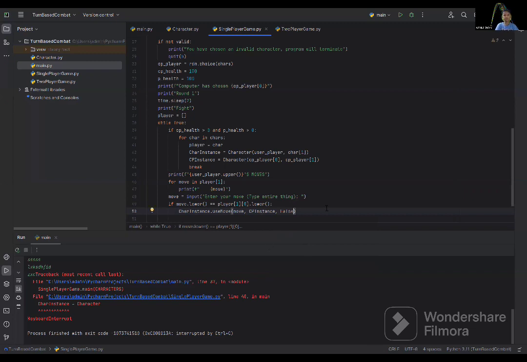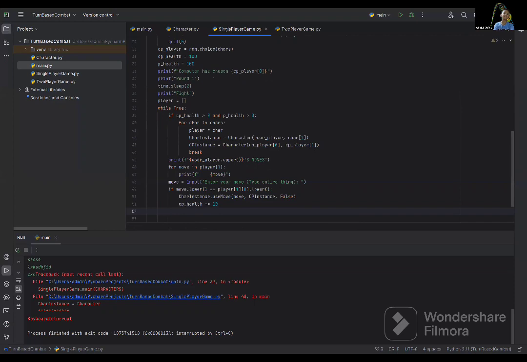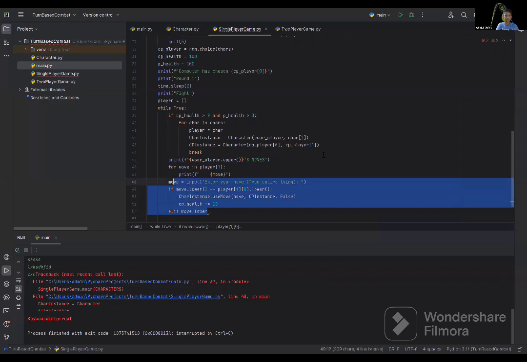And then we want to say CP health, for the computer health, should be subtracted by 10. Okay. And then we have if move... no, we need to say elif move.lower. What I'm going to do for this is make a separate function to ask the user their move, because if they make a little mistake in their move, we can just tell them and ask them to restart.